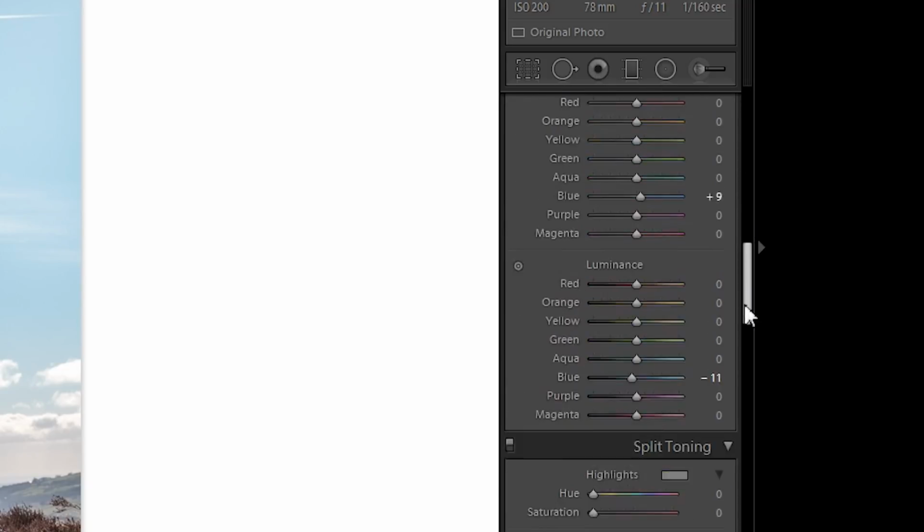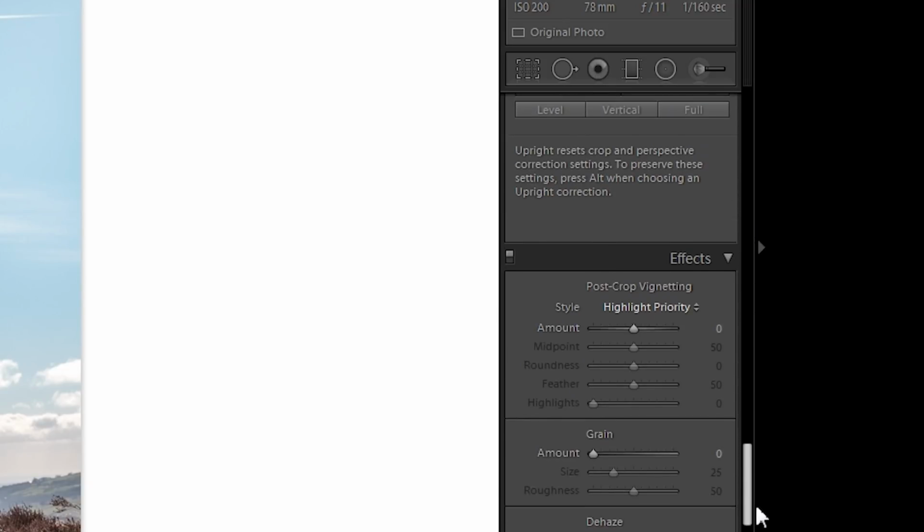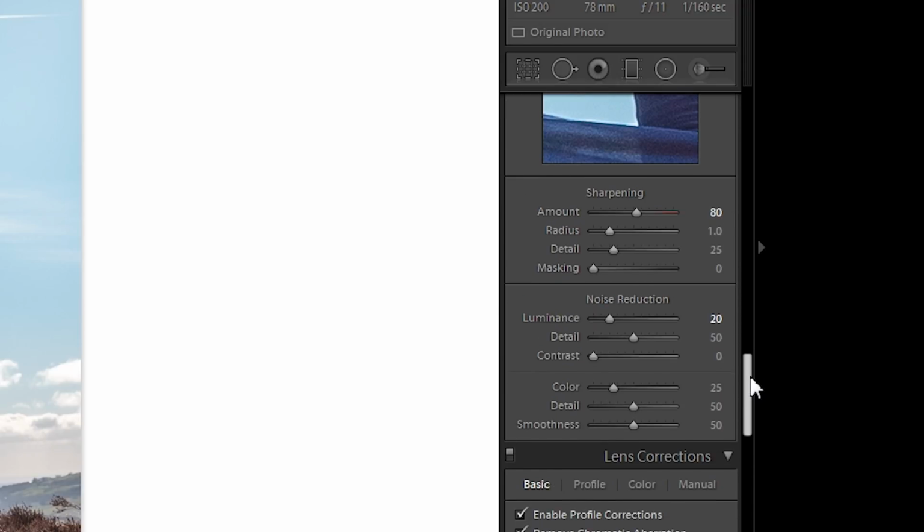And then to finish off, once we've done our color correcting and whatnot, is to take away any grain and just sharpen that image up.